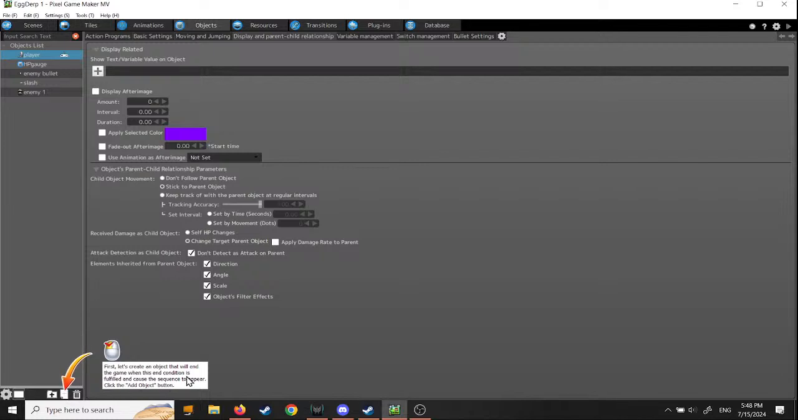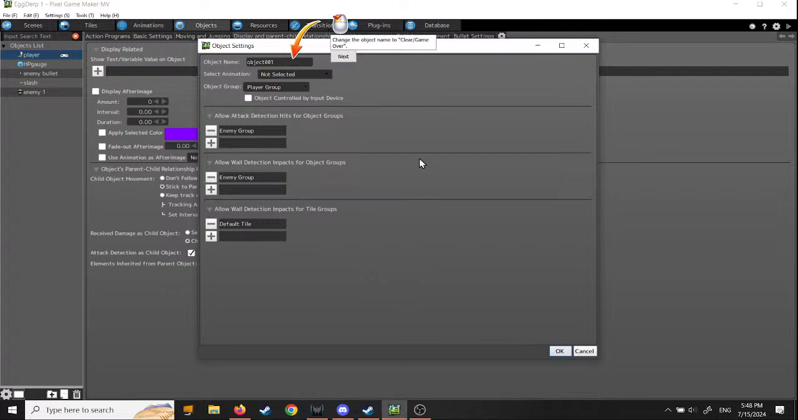Let's see. When the end condition is fulfilled, it causes the sequence to appear. Click the Add Object button. Let's see what we do here. Change the object's name to Clear Game Over. Really? Do I have to put it in capital? Clear / Game Over.